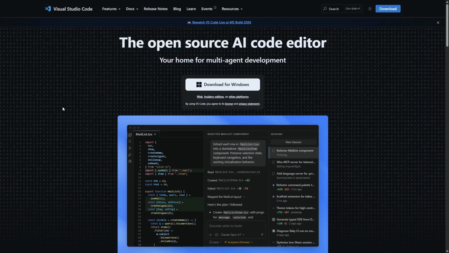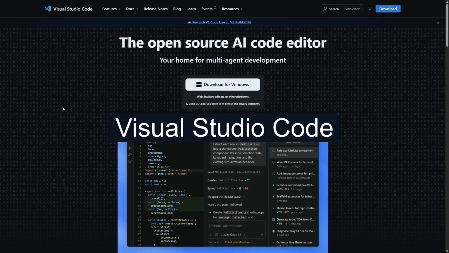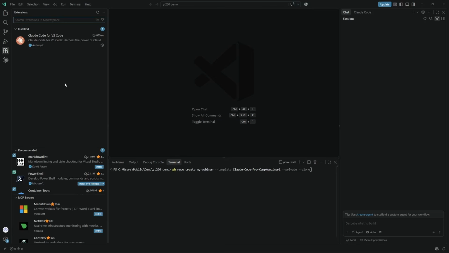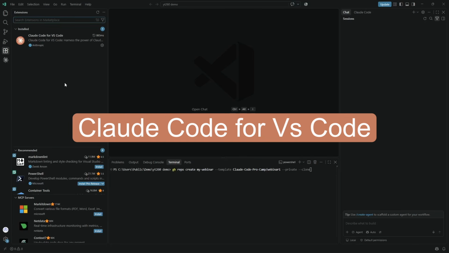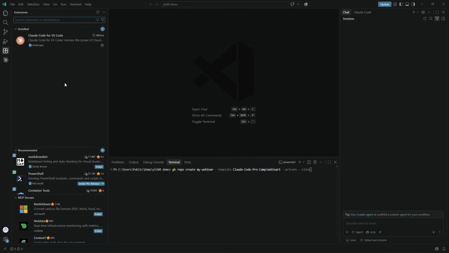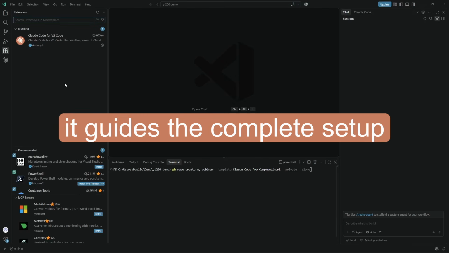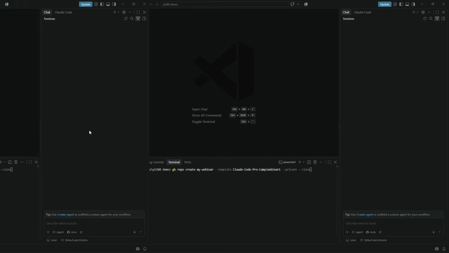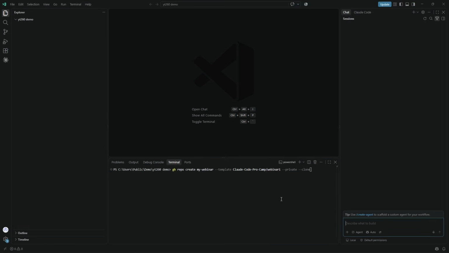All right, to get started, super easy. You need three things. You need Visual Studio Code, which is totally free. You need to have a GitHub account, which is totally free. And you also need to have Claude Code for VS Code. Now, Claude Code is key to this because it guides the complete setup. So it doesn't matter whether you've never coded or you're not technical. That's the whole point.